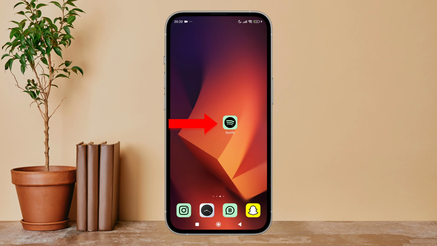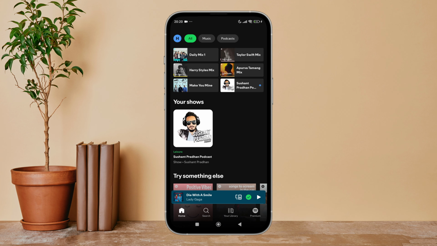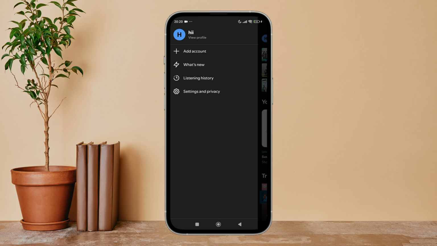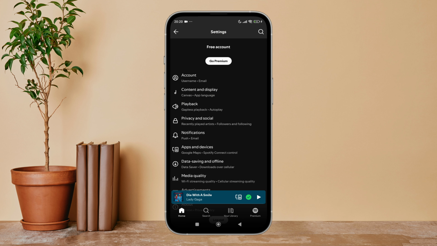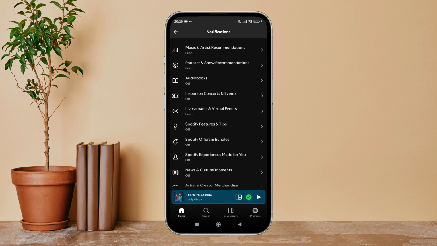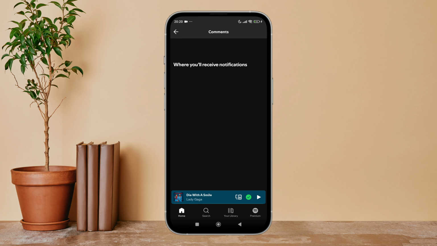Firstly, open Spotify app in your device, then tap on your profile icon. Next, tap on settings and privacy. After that, tap on notifications. Then scroll until you find comments. Next, tap on it. After that, you can see the option of replies.